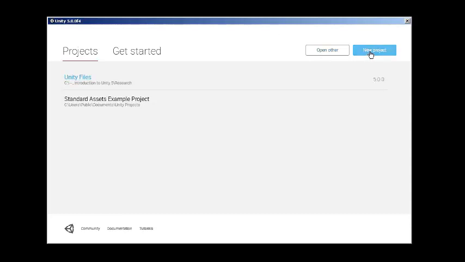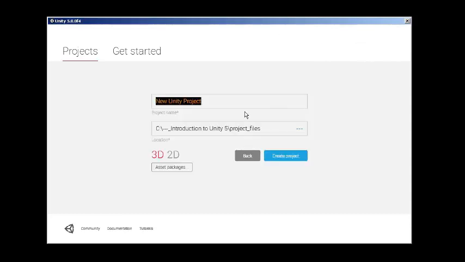So what I'm going to do is click on New Project, and it's going to give you some options. The first thing that I like to do is to go ahead and change the location in which my project is going to live. So in my case, it's going to be in the Introduction to Unity 5 Project Files folder. If you need to browse to your own folder, you can simply click on the Browse button here to the right, and then you'll want to change the name of your project. In my case, I'm going to call this Unity Files, and this is going to create a new folder inside of the Project Files folder called Unity Files, and all of your assets will live inside of this folder.